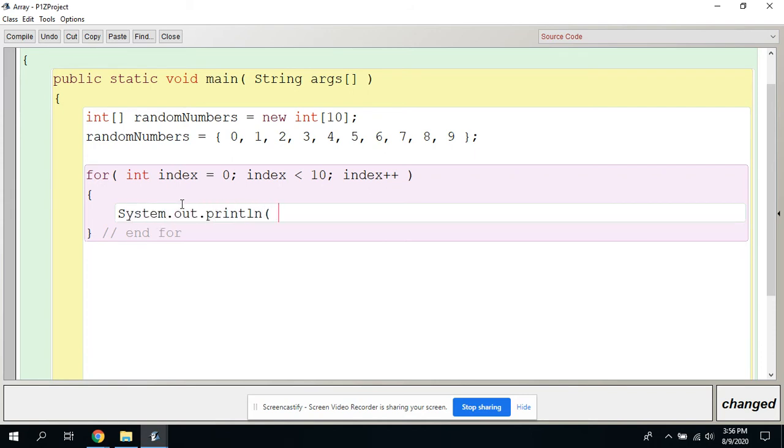System.out.println. Now we want to say, well, let's take what's in the random numbers array in the current spot, index. So the index is keeping track of what spot we're trying to do, and then this will access what's in the array at this spot. Okay? Let's try it out. It should print all those values in order on new lines.